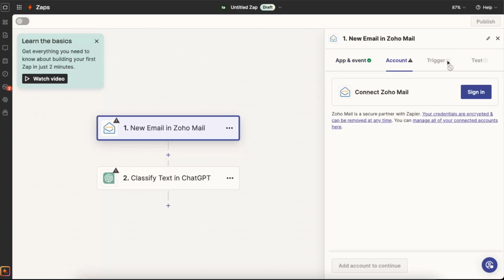And just like that, you have created a trigger, then you can send a text and add a test, and that's basically it.